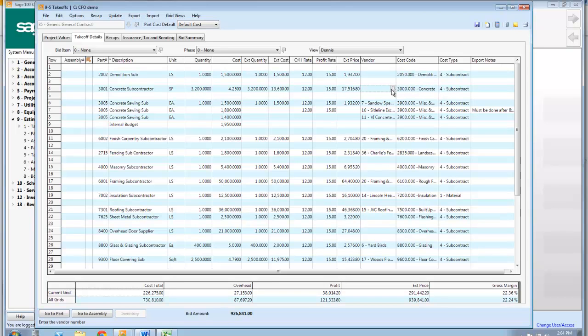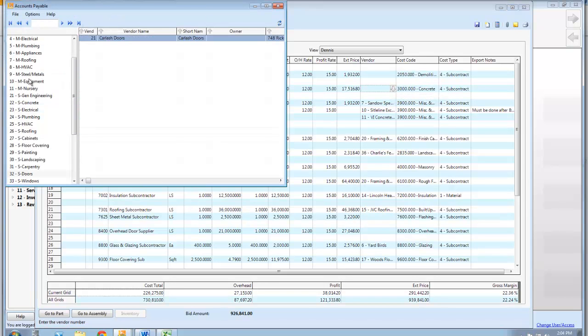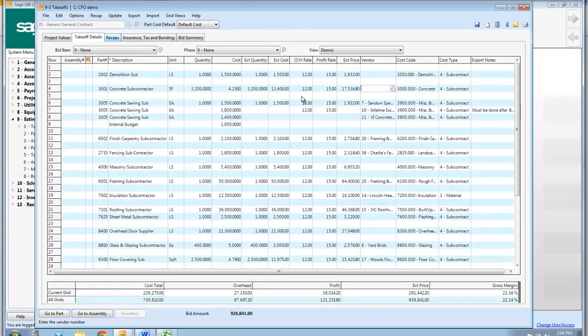Actually, let's go pick somebody here. I thought I had one in there. Concrete. We'll use VI Concrete. So I got a quote from VI Concrete. This is the cost code that I want to put it in for my budget, and it's a cost type of four, which is a subcontract.